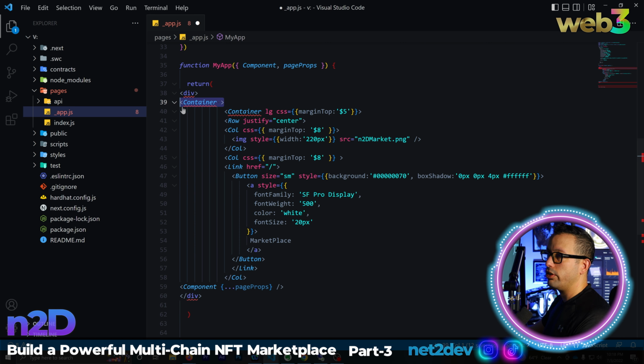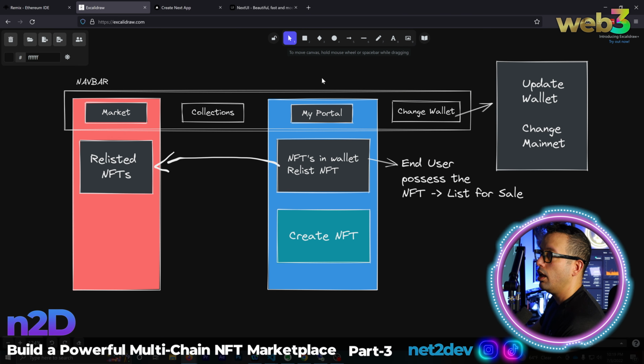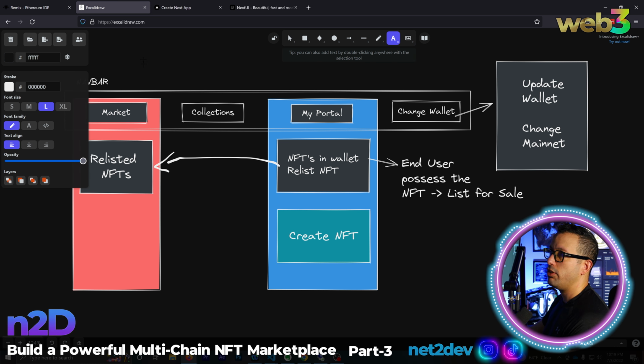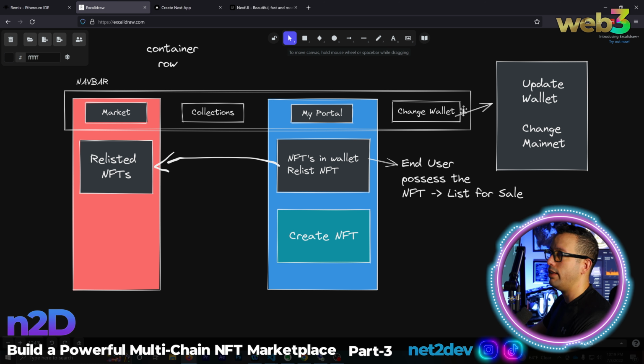And I gotta close the container. Everything that opens, everything closes. So this is the entire navbar. We open this with a container. Let me show you how the HTML will look for this. You open a container, and that is number one. Then inside the container, you open a row. Basically, the container is this entire thing, but then the row is this whole thing right here.